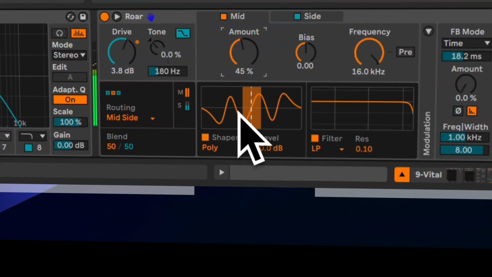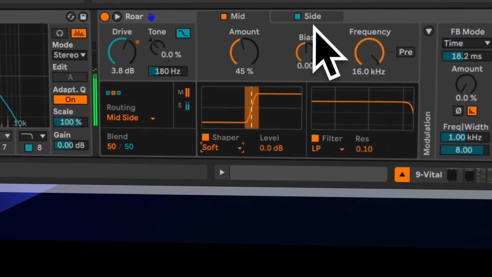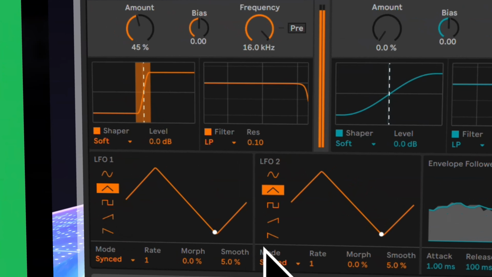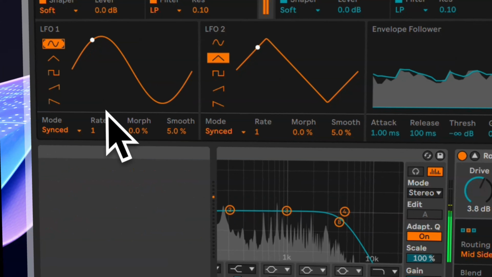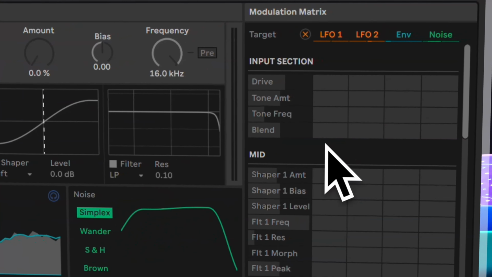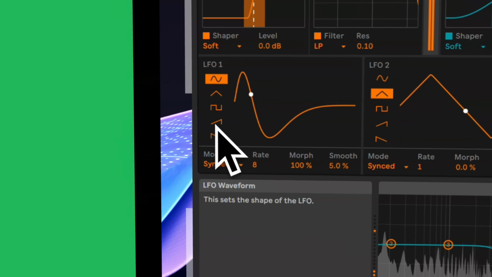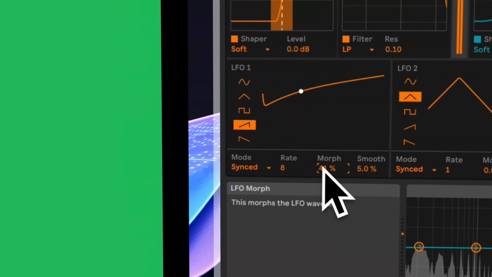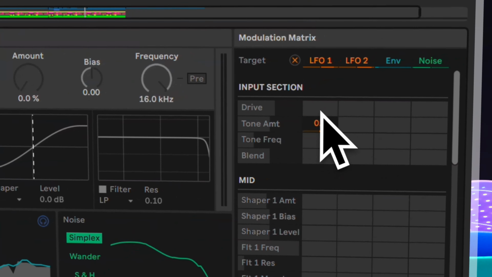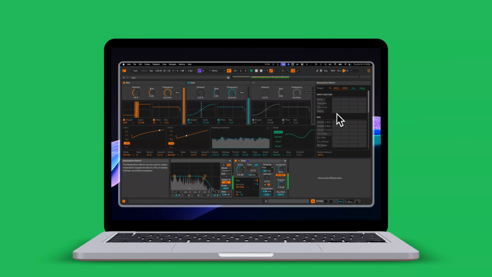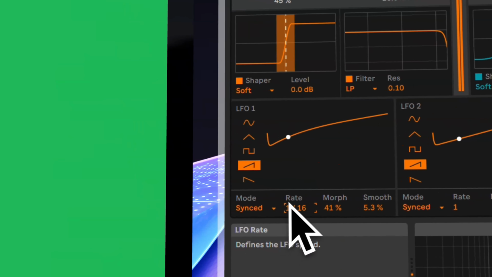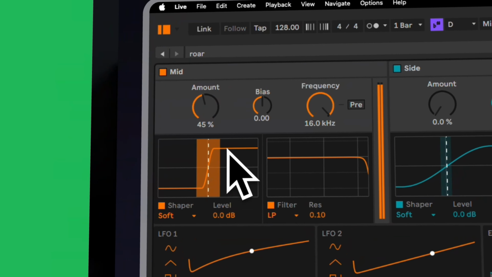Now, the real fun begins with the modulation section. You've got 2 LFOs, an envelope follower, and a noise source, all ready to breathe life into your sound. One of the coolest things about this is the morphing control on the LFOs, allowing you to tweak and adjust classic waveforms like square, sine, and ramp into something entirely new. The modulation matrix ties everything together, letting you apply any modulation source to any control, including other modulators. This means you can get crazy cross-referencing manipulations for some truly unexpected results.